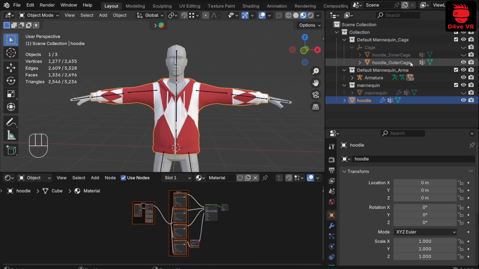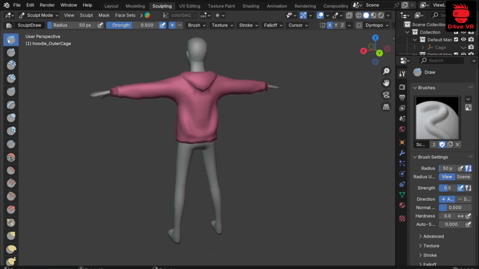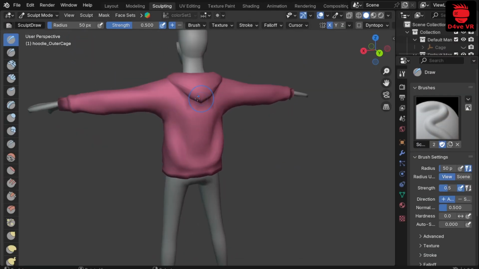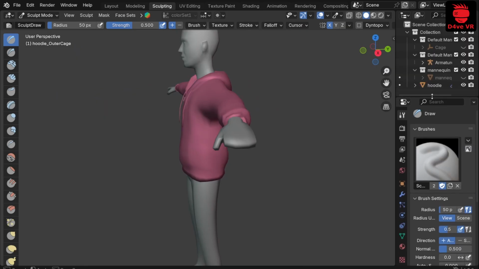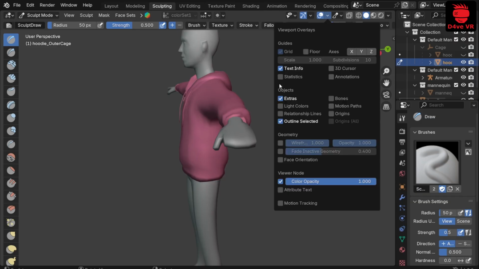Now we are going to fix the outer cage. The outer cage needs to cover the clothing. To do this, we use the sculpting tools. With the draw tool, click and drag until you cover the surface of the clothing.